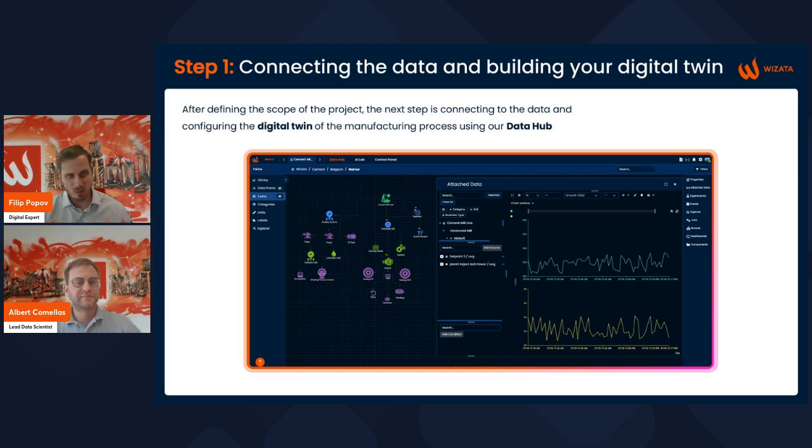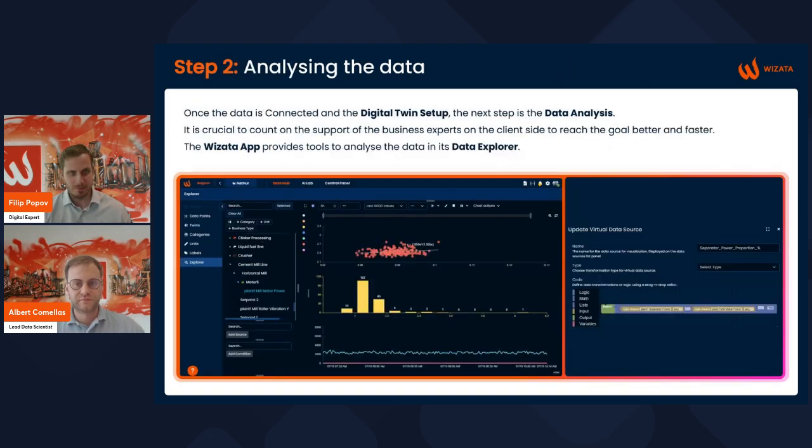Gotcha. So the takeaway is that we can connect with any kind of architecture that's available, basically. But okay, once you've covered the first step, the next step is analyzing the data, right? How do we analyze it? What's important in this step?